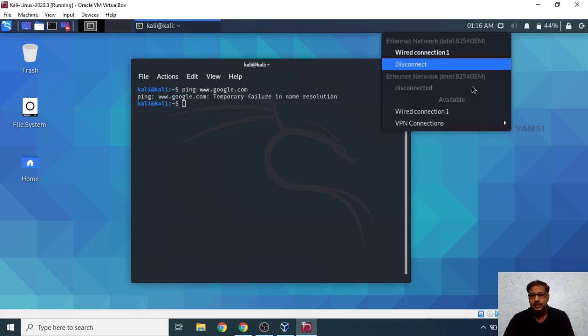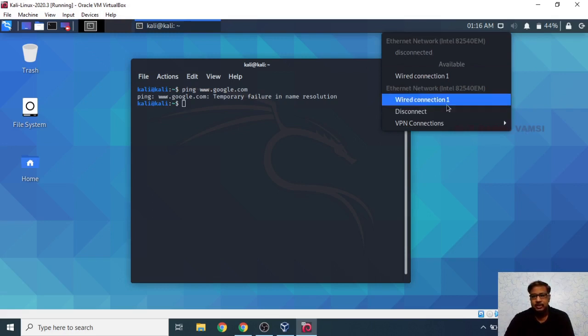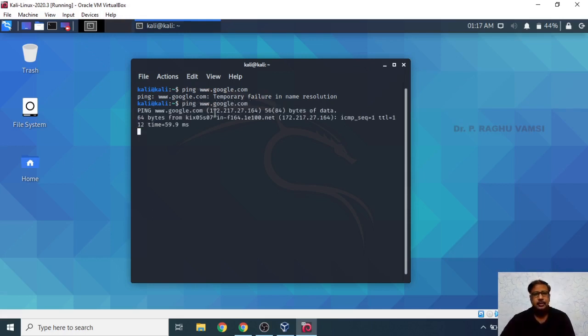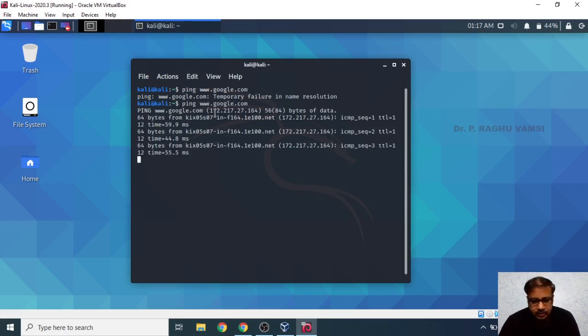So you can first check the connectivity. Is the connectivity available or not? First check this connectivity, and let me try again. Ping google.com. Now the pinging is going on.